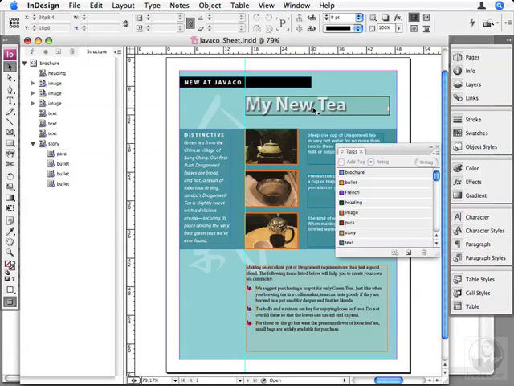So that's it. We now have a working template with tagged frames, and each time the data changes, we simply update the XML file and import it into the InDesign document, or just update the link like we just saw. But what if you've been handed an InDesign document and you need to get the XML out of it, not in? Well, that process is similar, but with some important differences. Let's take a look in the next movie.